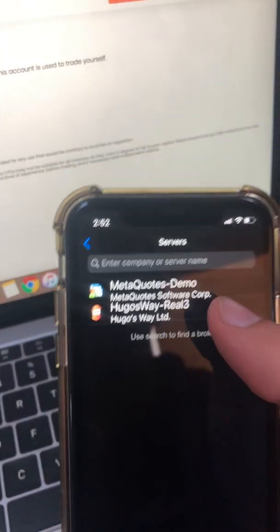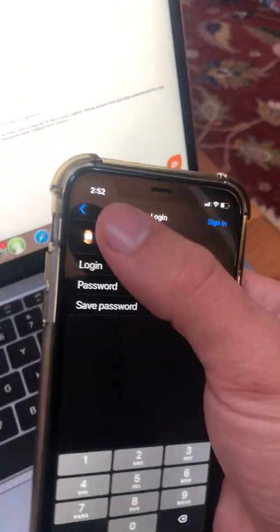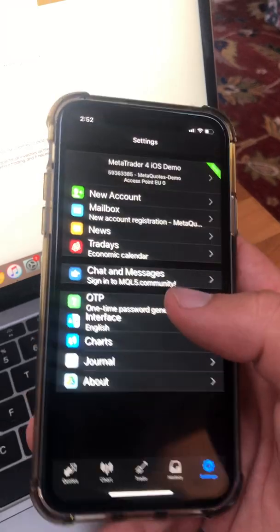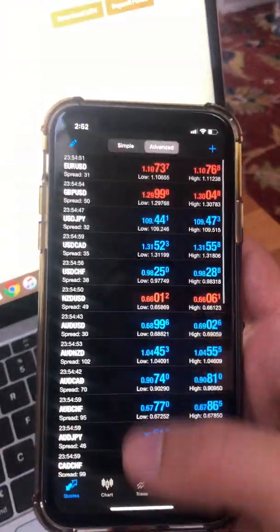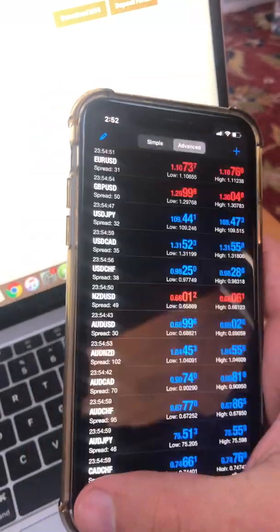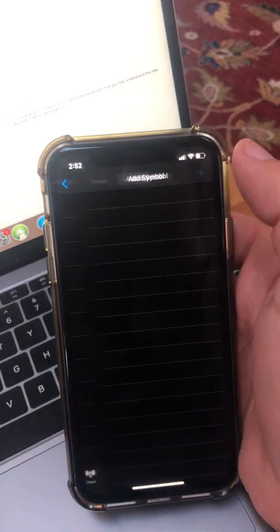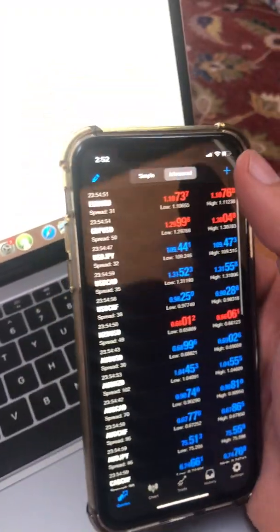And then once you get the email from Hugo's Way, you're going to use that to log into Hugo's Way, put that in there. Make sure to save the password so you don't have to log in every time. And then there's that. And you can kind of explore the app on your own. So once you get to here, you're going to want to click on this plus button. And I already added all the symbols here, so it's not going to show up with anything.